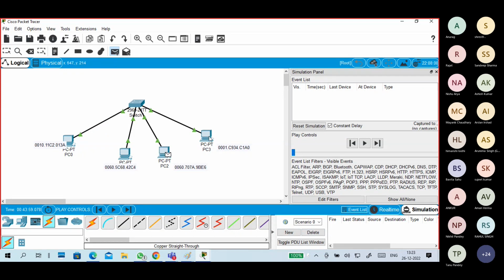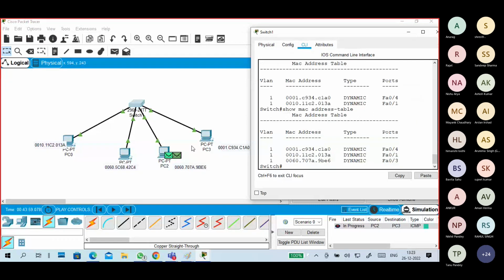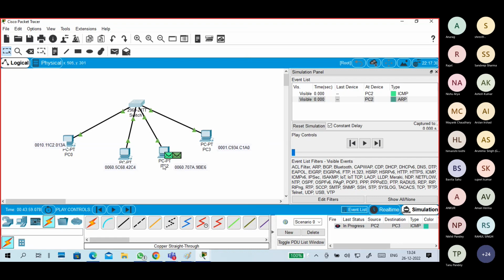Last one, from here to here. From here to here, PC3. So 0, 2, 3, all these 3 have details in the MAC address table. From here to here, from 2 to 3, is it going to unicast or broadcast? The packet is sent to the switch. The switch checks the destination MAC address, that is PC3's MAC address, where PC3 is connected. It will forward to that port. Now, why is it broadcasting? It is already there.